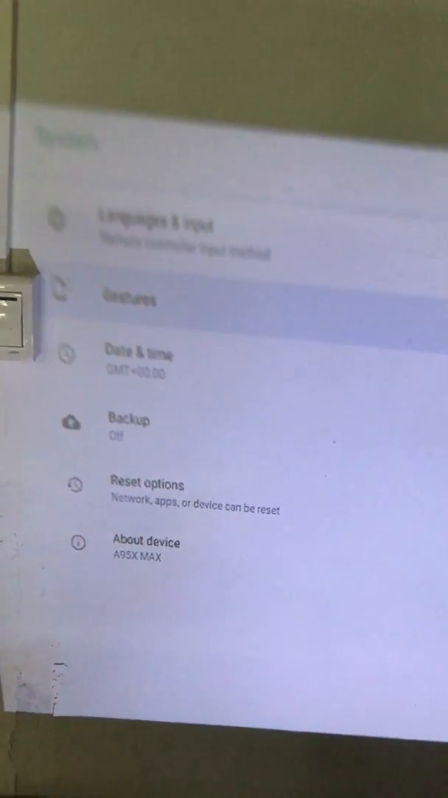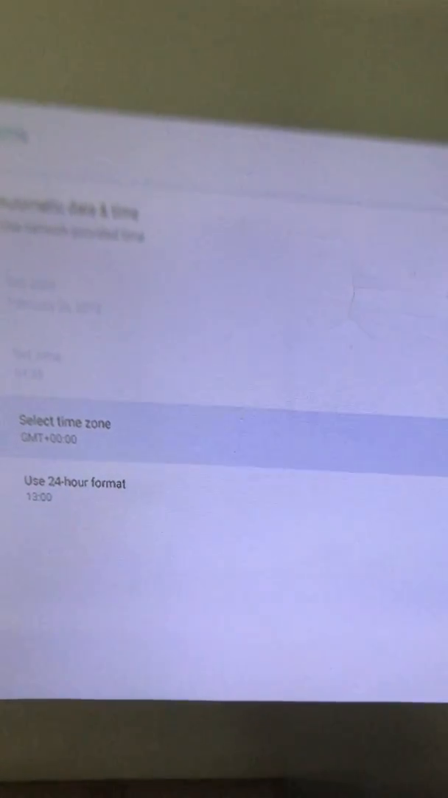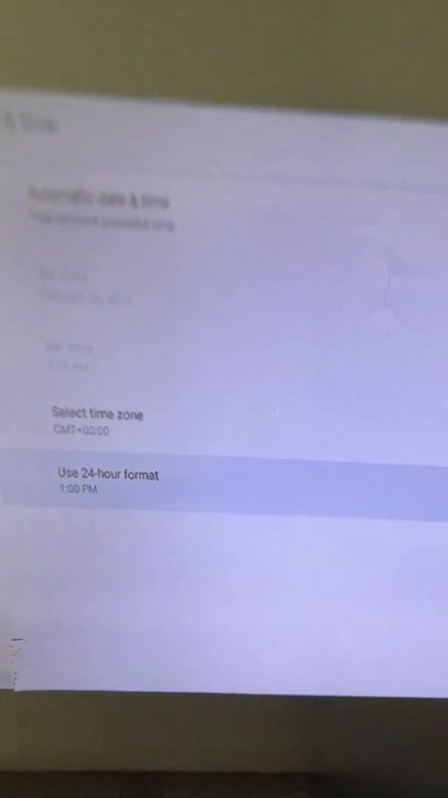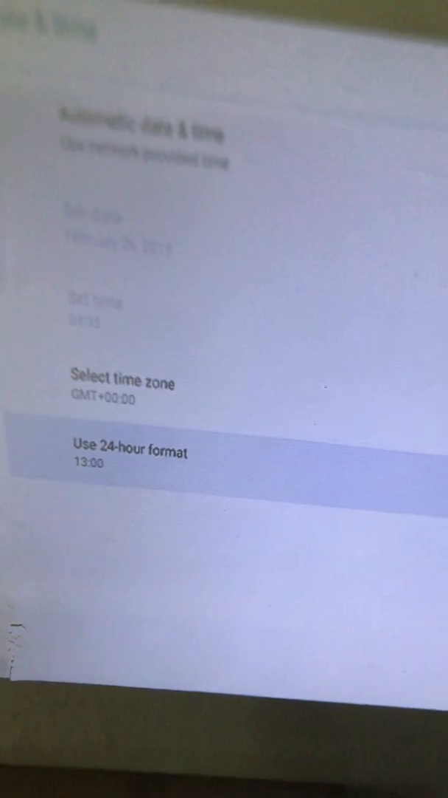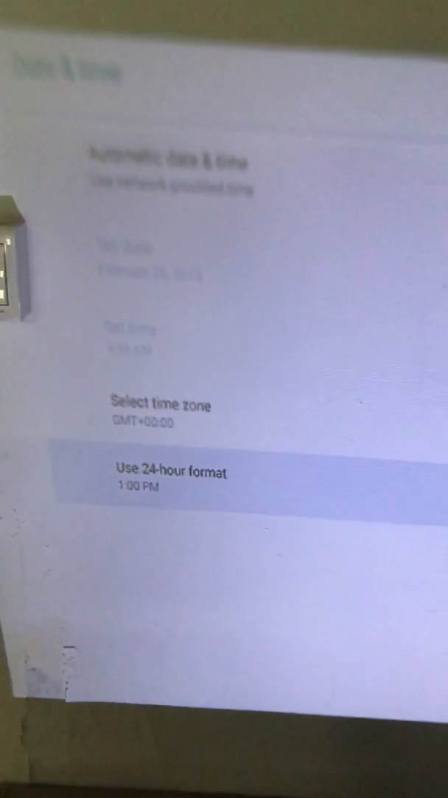Here, let's go back to the previous page, settings, and here we can see the date and time, right? Here we can change the time setting. Select time zone and use 24-hour format. I suppose this is currently the default time format. And now we can choose to change it to 12-hour format. As we can see before the change, it is 13, yeah, in 24-hour format. But if we disable it, it now shows 12-hour format, it is 1 p.m., right?